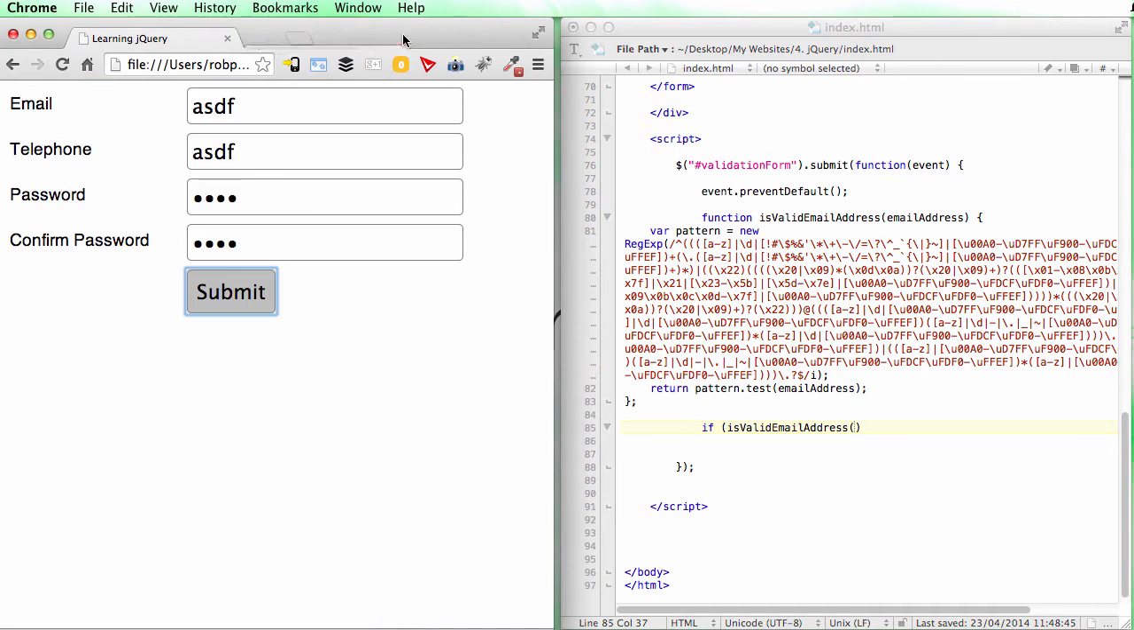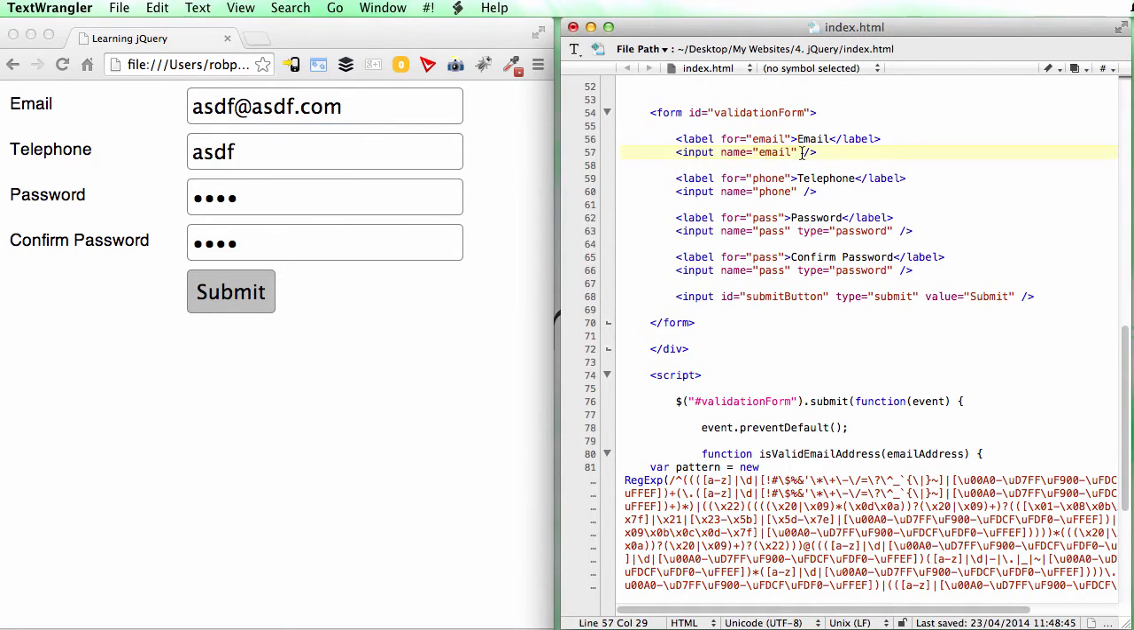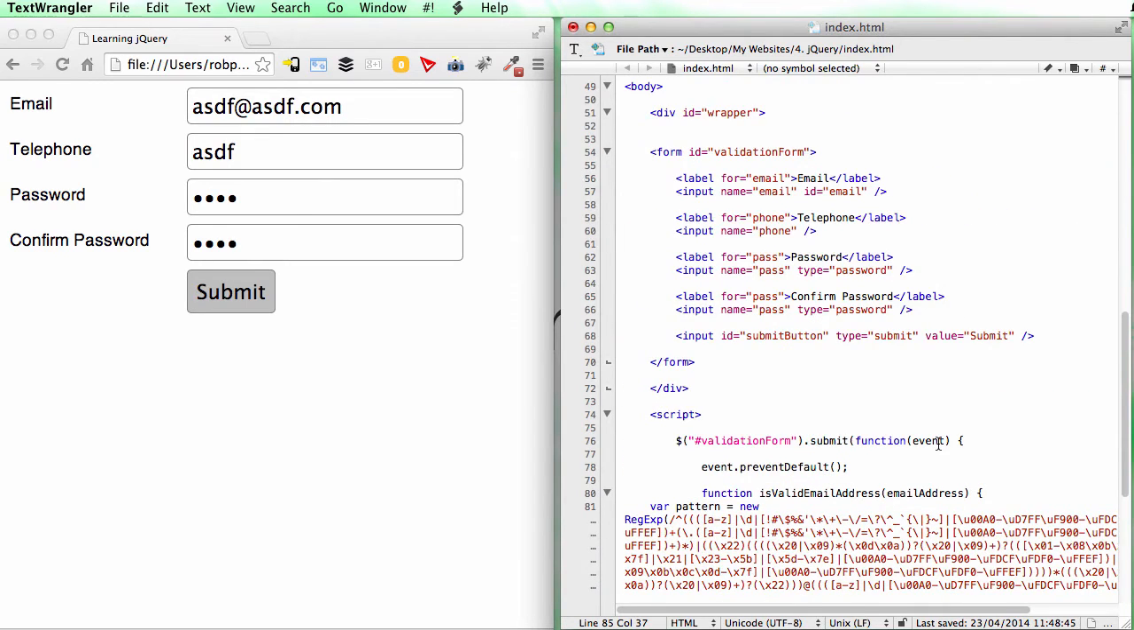So the email address, let's now go back to our form, is the value of the email content there. So if we were to change that to asdf@asdf.com, we'd want to get hold of that particular email. So what we'll do, we'll go back up to our form and we'll give it an ID of email, and that just makes it really easy to refer to when we're using our jQuery here. So quick challenge for you. Can you get the value of this input with an ID of email?